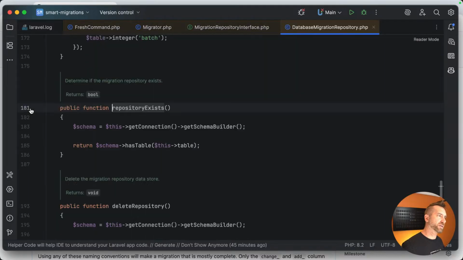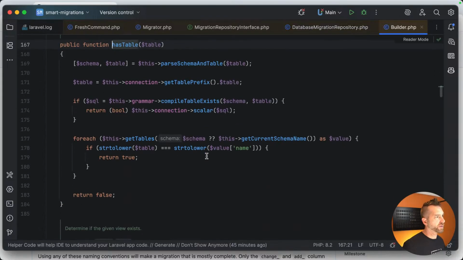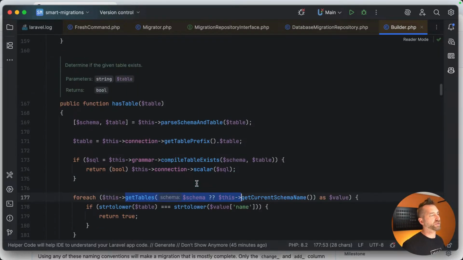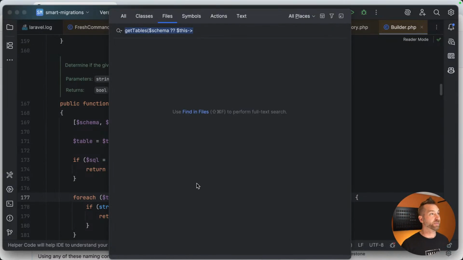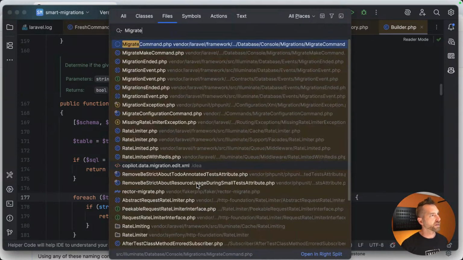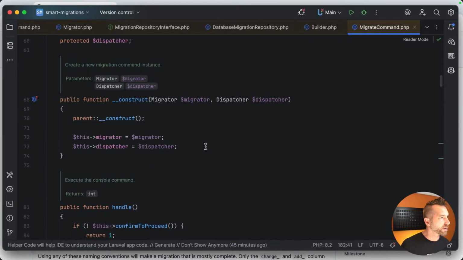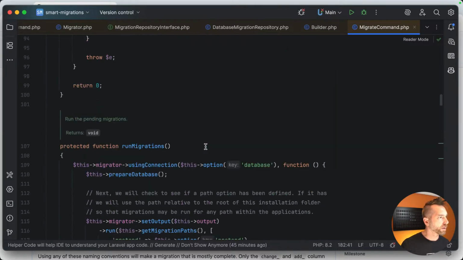Repository exists. We go down here, we get the connection, we call has table runs something, and this explodes. I thought this was going to be like a 15-minute change. This is what you get for thinking, oh, I can do that in 15 minutes. You get in some weird place where you're like, am I a programmer? I don't even know anymore.